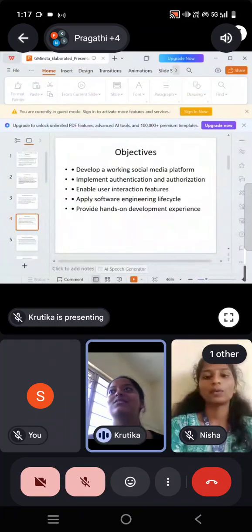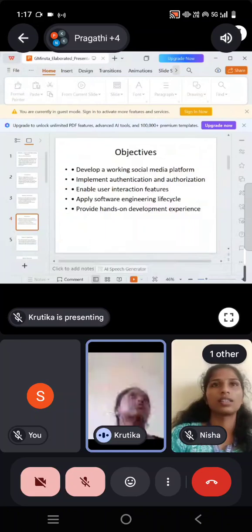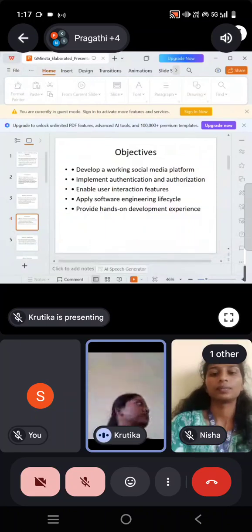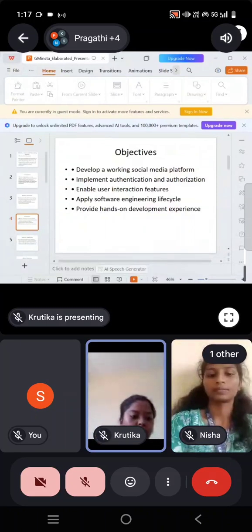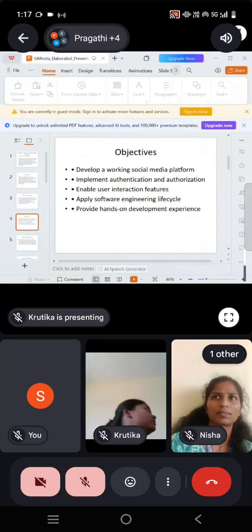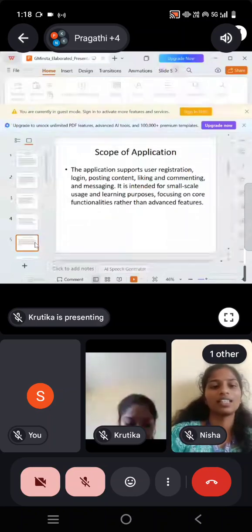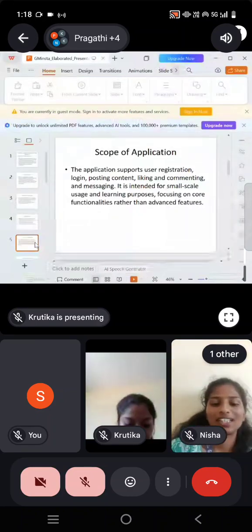Now I'm going to explain the scope of the application. The application supports users to register and login mostly.